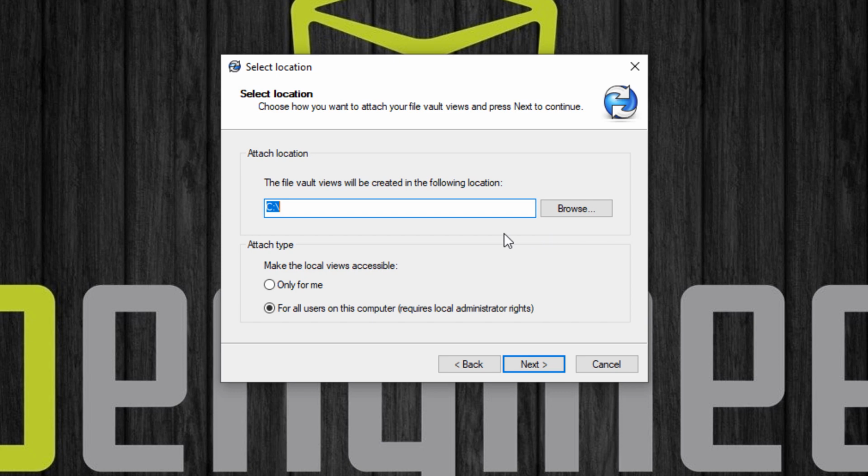The second half of this page that we're looking at is the attach type. And this section is based off of how many people are going to be logging into this machine. Most of the time we want to set up a Vault view so that one Vault view can be used for all users that are logged in to this machine with different Windows accounts. In some companies you may want a different Vault view for different users that log into an account, and then you would pick the only for me option. But most of the time you're going to be going with the bottom one if it's just you, or if everybody's going to be using the same Vault view.